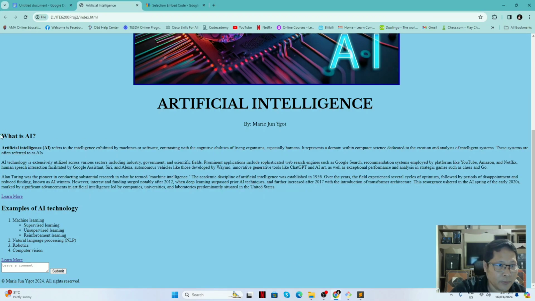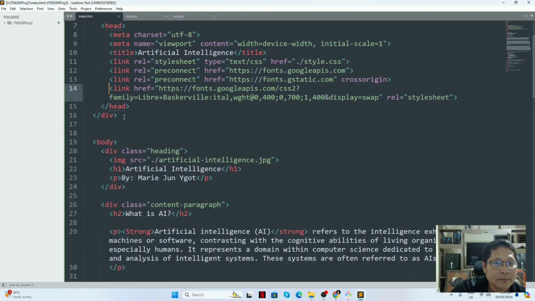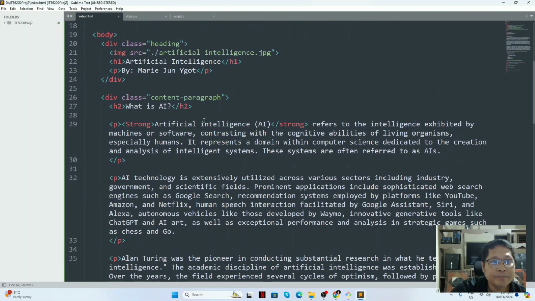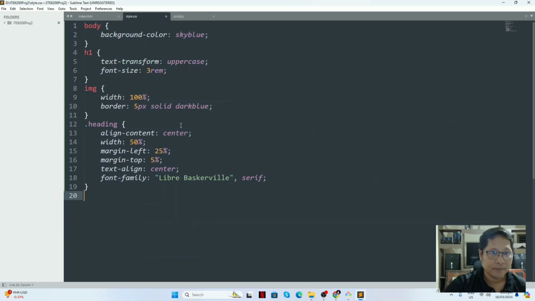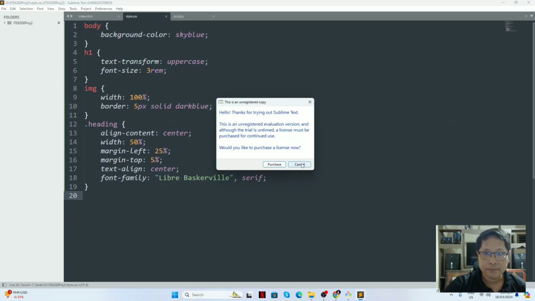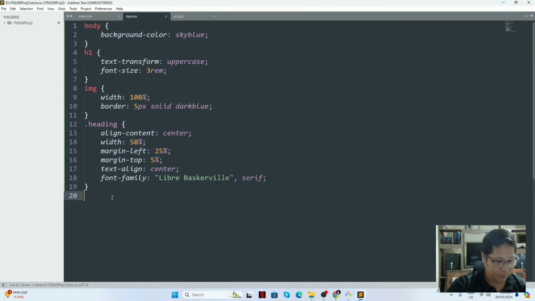So let's proceed here with our content paragraph. Okay, and this one here, content paragraph. So we will use the class. So let's save it. So class, so that I call the one content paragraph.